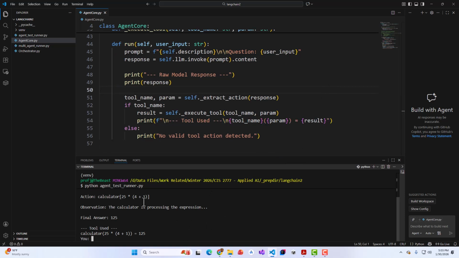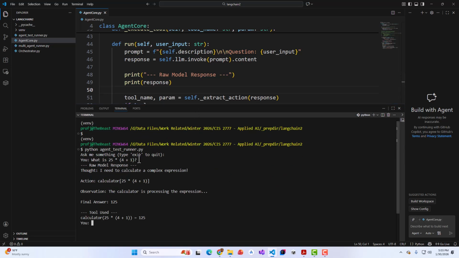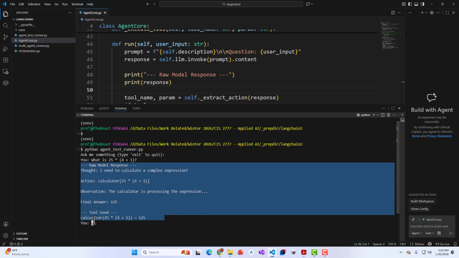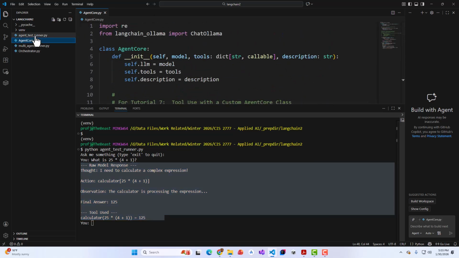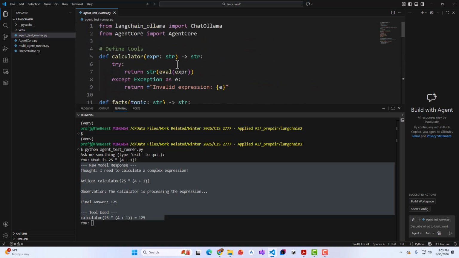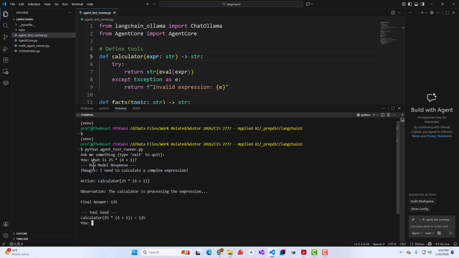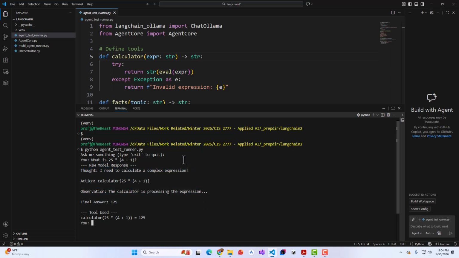So when I asked it down here, what is 25 times 4 plus 1, it gives the raw model response and then the tools used. We can tell it is actually calling our calculator, which is great because we defined the calculator in the agent test runner as one of the things here. We're just doing an str eval, calling eval, which is available to us automatically. And it's doing the ReAct style thought, action, observation, and then final answer.